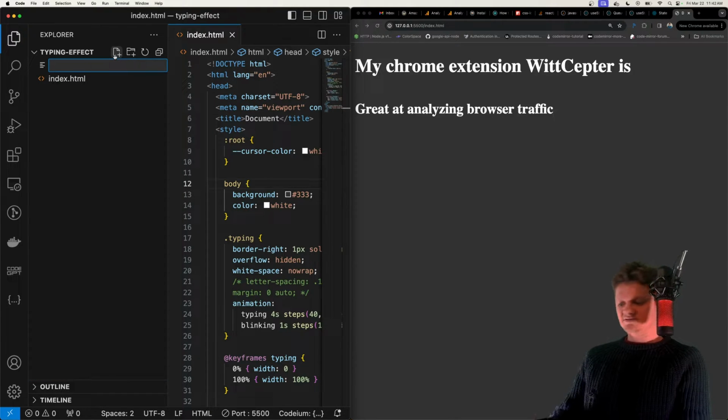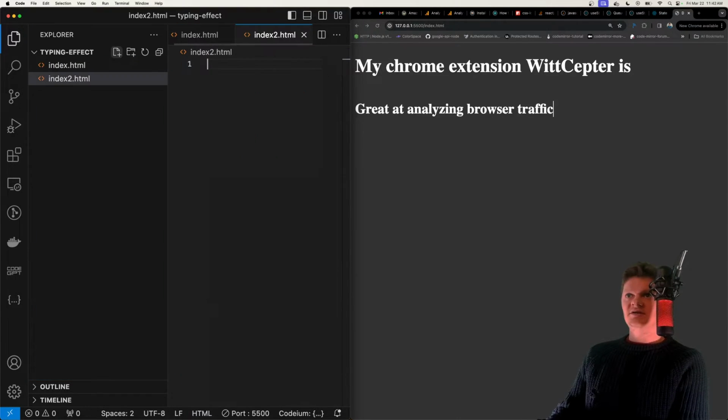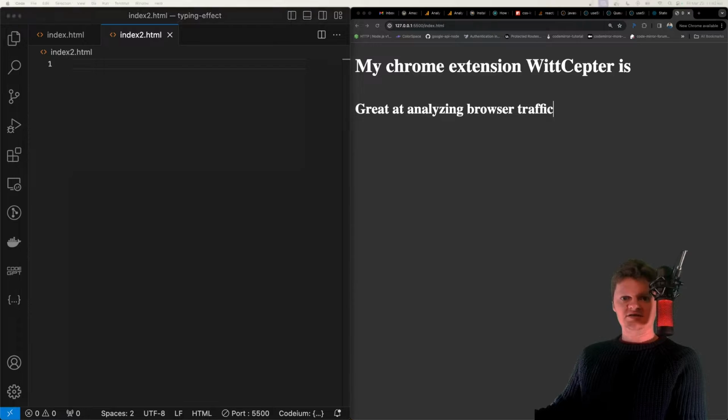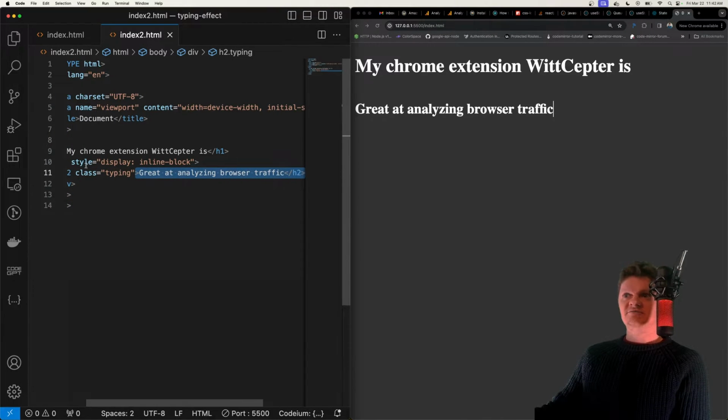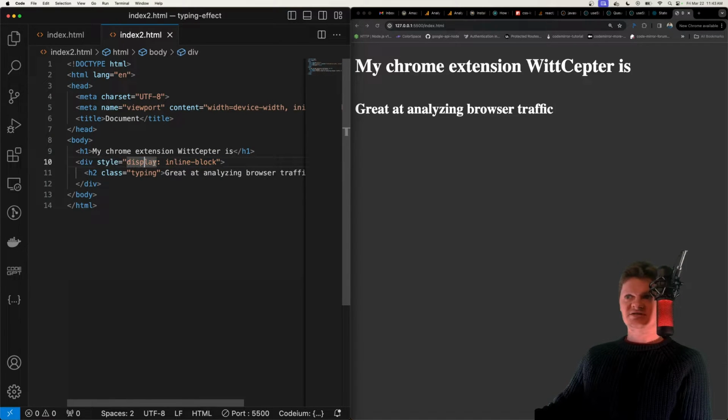But let's set this up now. The way I'm going to do this is I'm going to create a second file called index2.html, and initially, I'm just going to copy in the HTML structure. What we have here is essentially this class typing, which is used to create the typing effect. This here is what's going to be typed out because of this class. We also wrap it with a div with display set to inline-block, so that the div wraps the text in the h1 tag. This will prevent our cursor from moving across the entire width of the page.